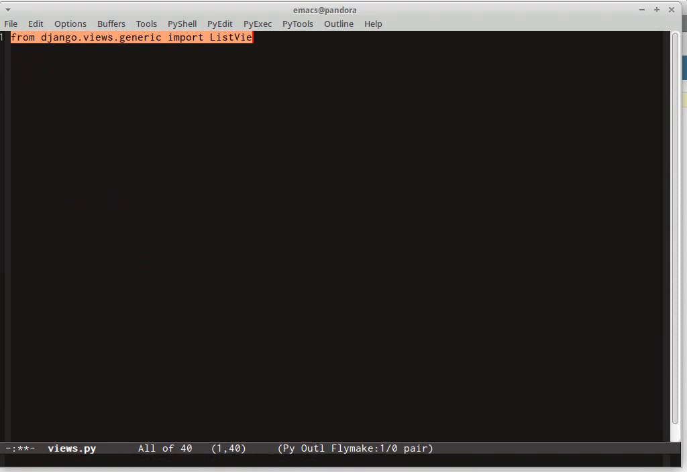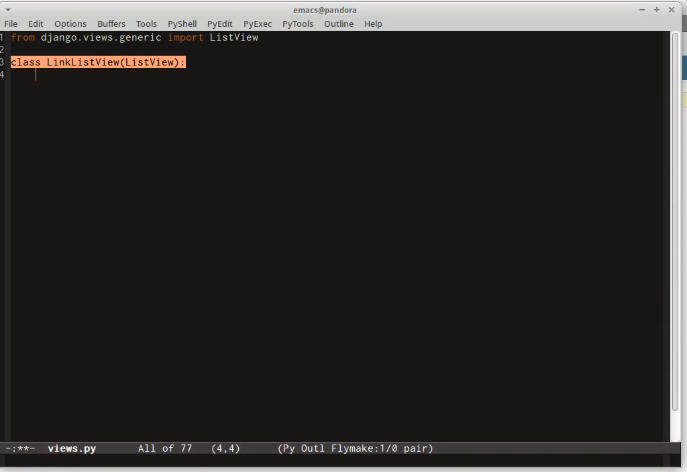import ListView. Since we have a list of link objects, we are going to use the ListView, and we need to create a class called LinkListView, and we're going to derive it from ListView. We're going to mention a model equals here. For that we need to import the models. Again, we are using relative imports for importing Link and Vote.